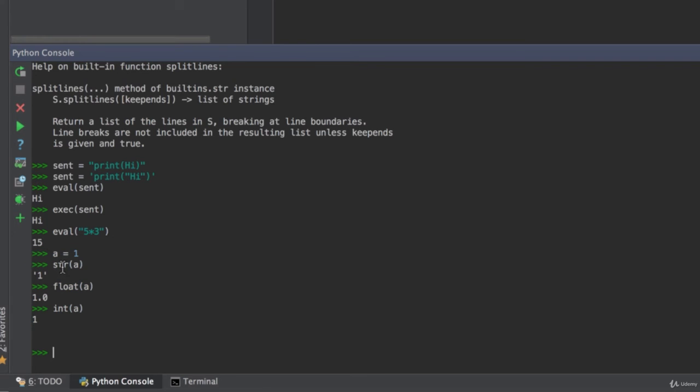Maybe you want to print out a statement as a string. Maybe you need a float to do some decimal division. Doesn't matter what it is, but these 3 functions exist to convert between different data types. Okay, so let's do a quick recap of all the functions we learned.